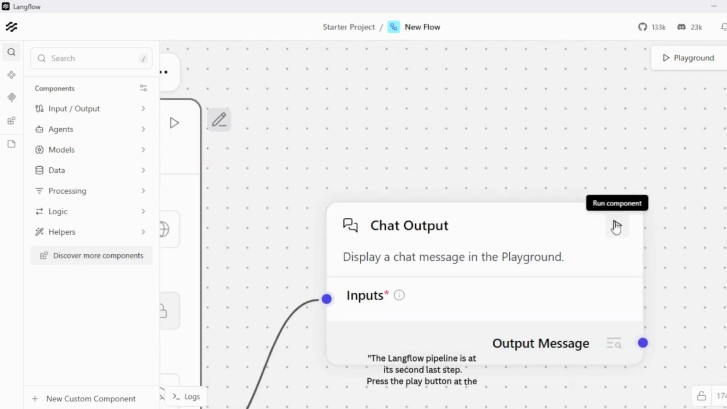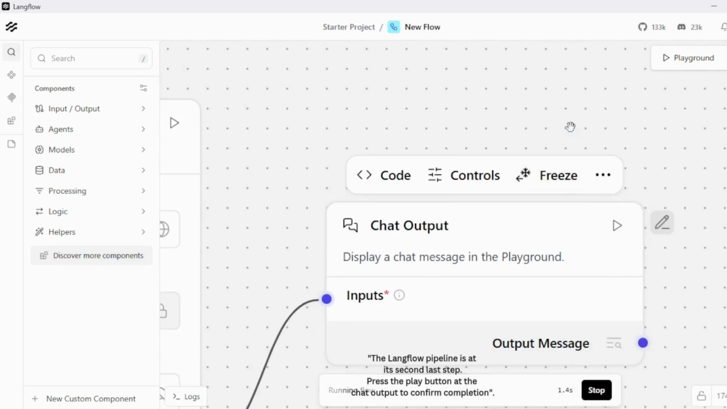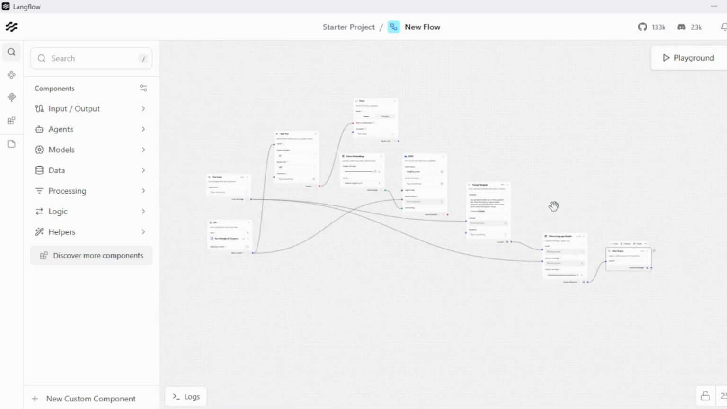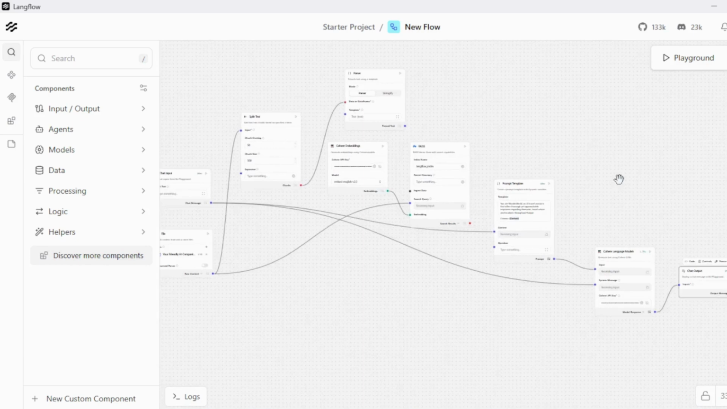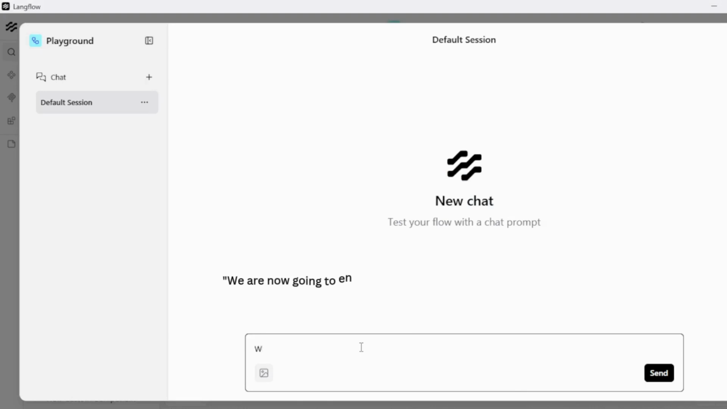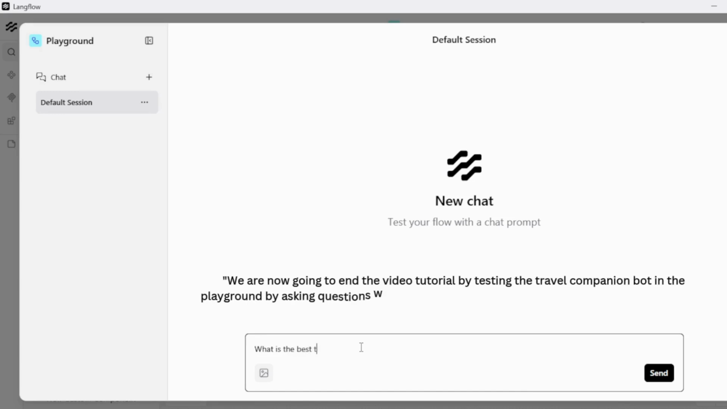The Langflow pipeline creation is now in its second last step, and the play button at the chat output component should be pressed to confirm its successful completion. We are now going to end the video tutorial by testing the Travel Companion bot in the playground by asking questions which are provided in the context and one question out of the context to test the bot.